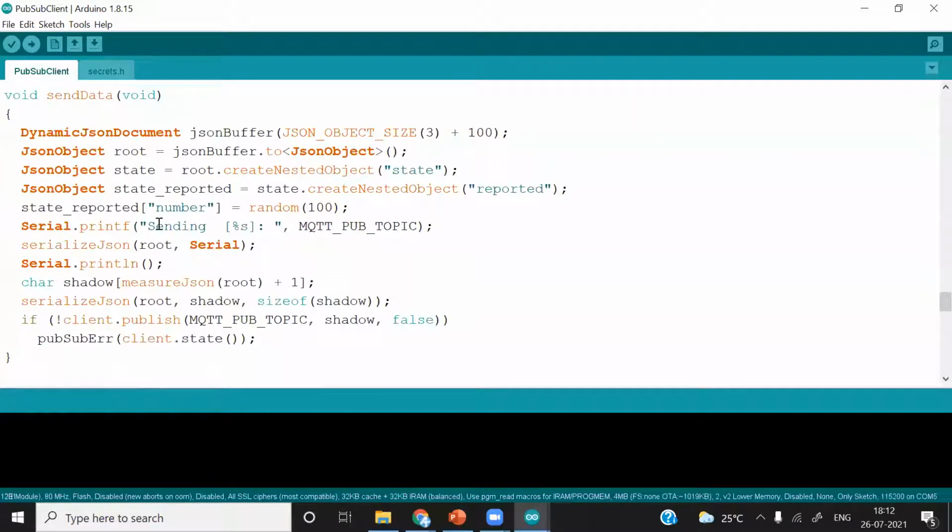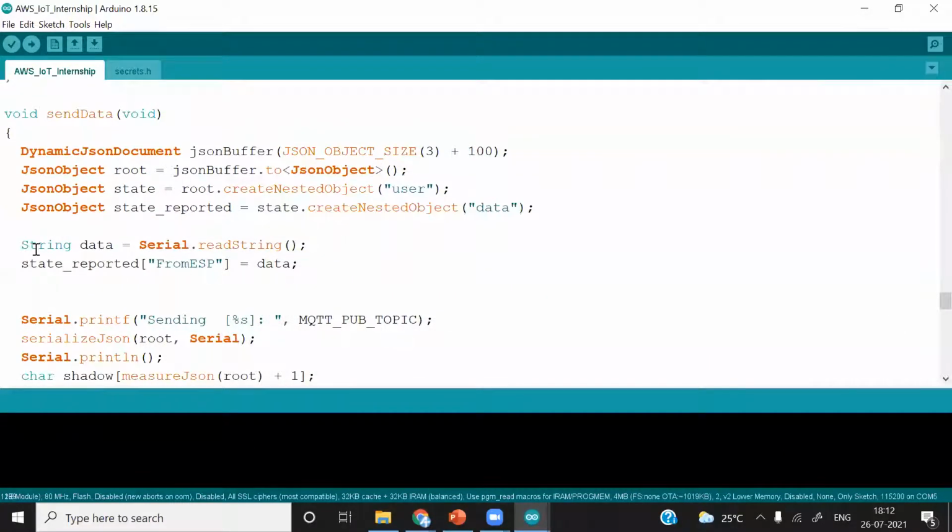And then here, we are not reading any data from the buffer register. You can see we are simply putting some random numbers ranging from 0 to 100, and the object was number. So simply that was yesterday's code. In today's code, we have modified this.